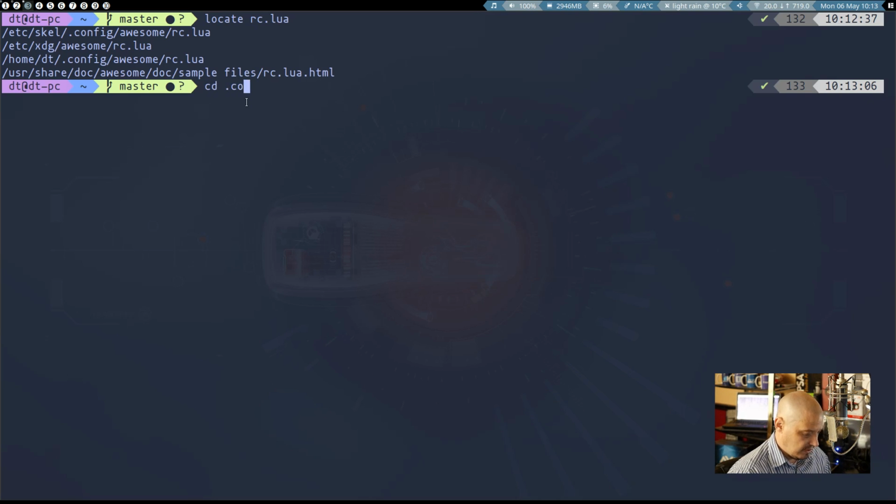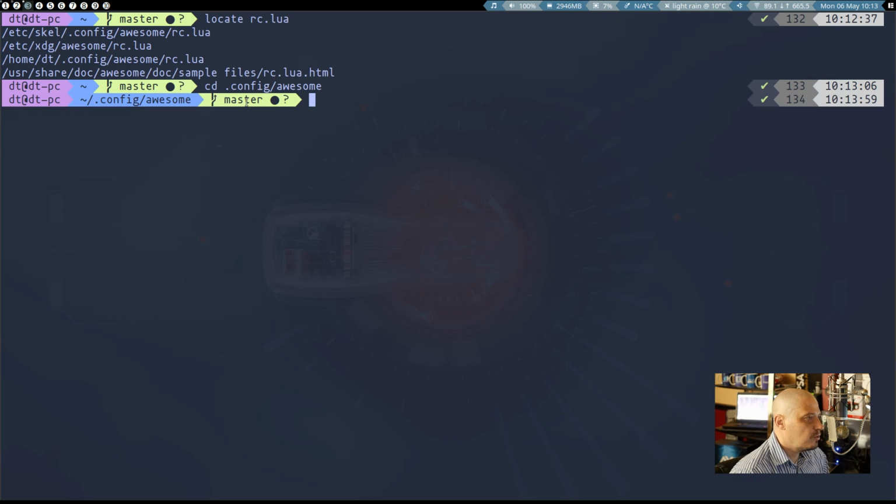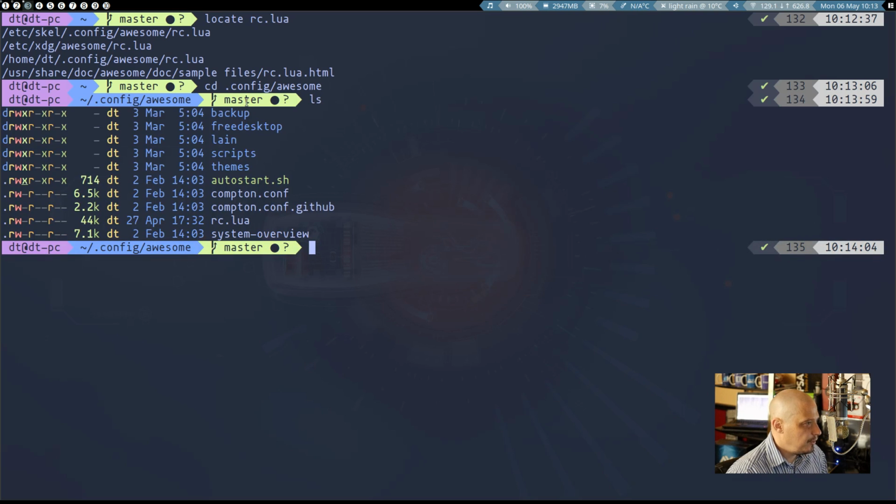So cd into .config/awesome. Sorry guys, I'm at kind of an awkward angle at my keyboard here. If you do an ls, hopefully your rc.lua is there, and then just open it up in whatever plain text editor you want.